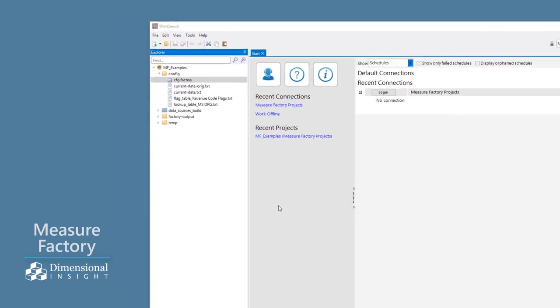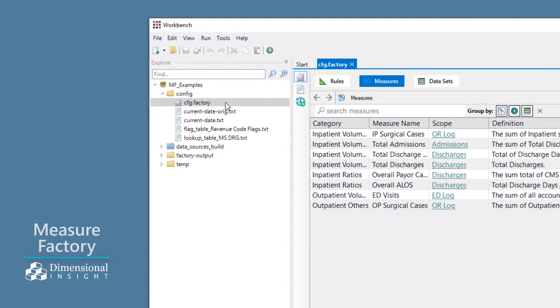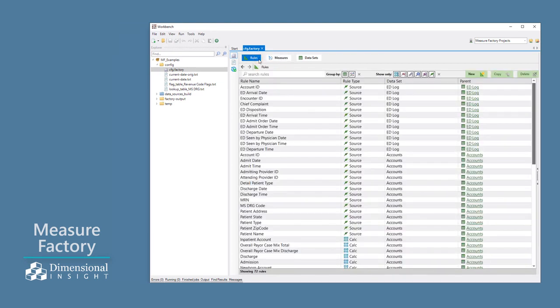We'll begin by double-clicking our factory file name, cfg.factory, to open the file in the Measure Factory editor. The Measures page opens, showing the 8 measures currently in our factory file. We'll start by creating the calc rule, so we need to open the Rules page. Next, we'll click New.